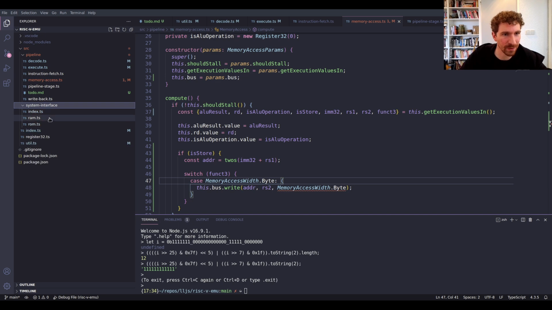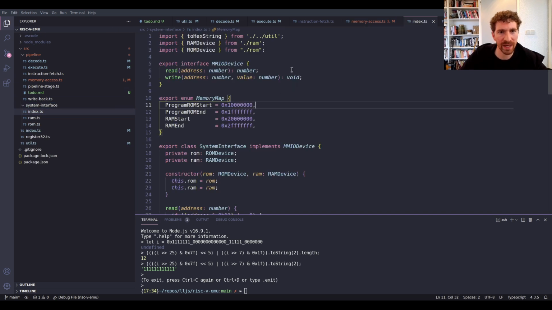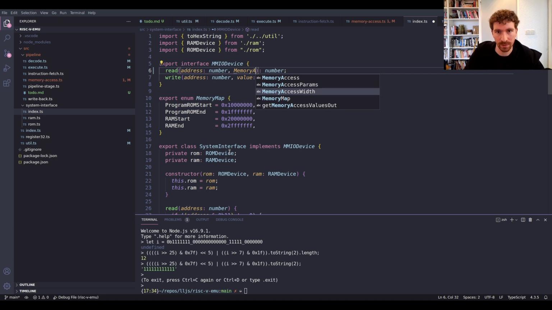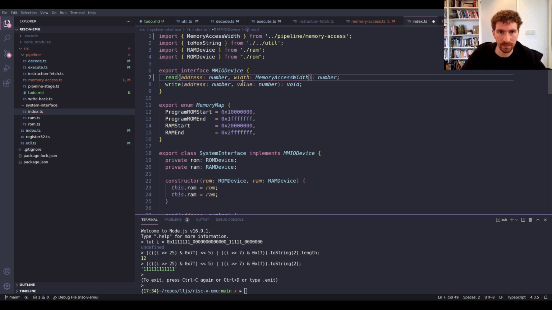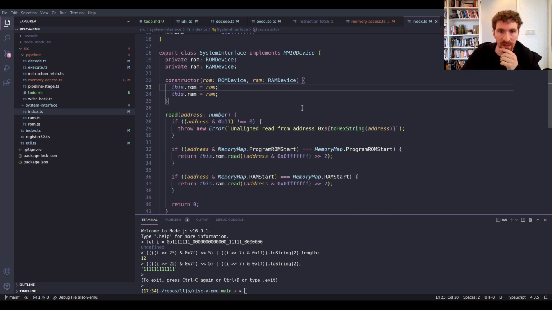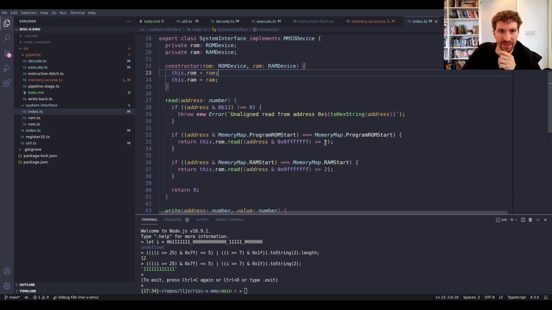System interface. We'll just go here, and we have this MMIO device interface. They're just going to take this memory access width, which we'll just call width here. We need to bring that in. So we're implementing this interface.